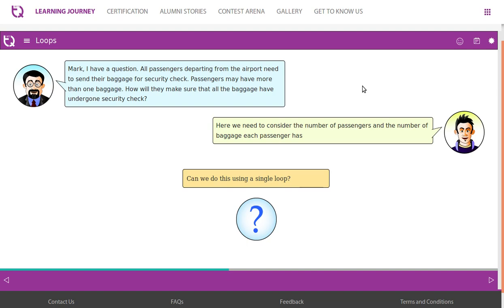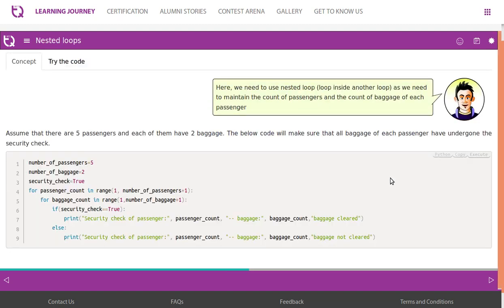Here we need to consider the number of passengers and the number of packages each passenger has. Can we do this using a single loop? No, it's not possible. We need to use nested loops. We discussed earlier, a nested loop is a loop inside a loop. Here we need a nested loop, as we need to maintain the count of passengers and the count of packages of each passenger. Assume that there are 5 passengers and each of them has 2 packages. The code below will make sure that all packages of each passenger have undergone the security check.